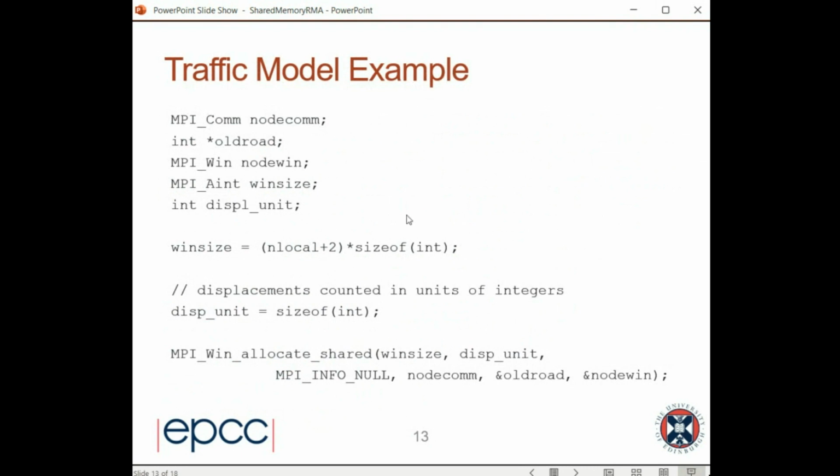So the traffic model example. In the example I distributed, we communicated data with our neighbors doing send receive. Here we're going to communicate with our neighbors on the node by just over and under indexing an array. If I want to read the data from my next rank up and they're on the same node, I just read off the end of my array and into their array.